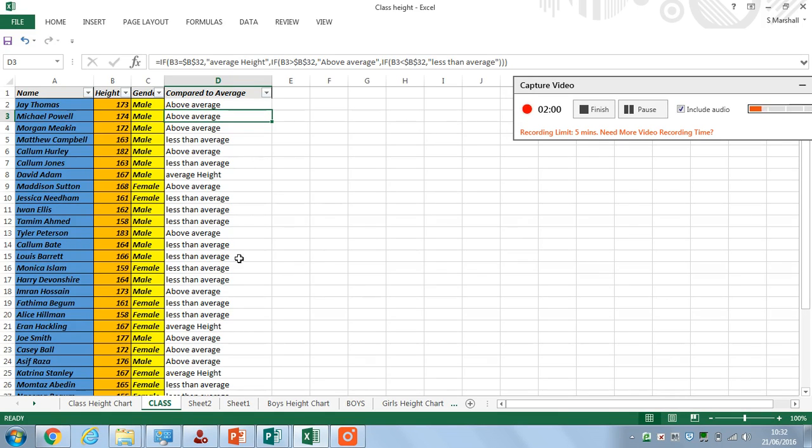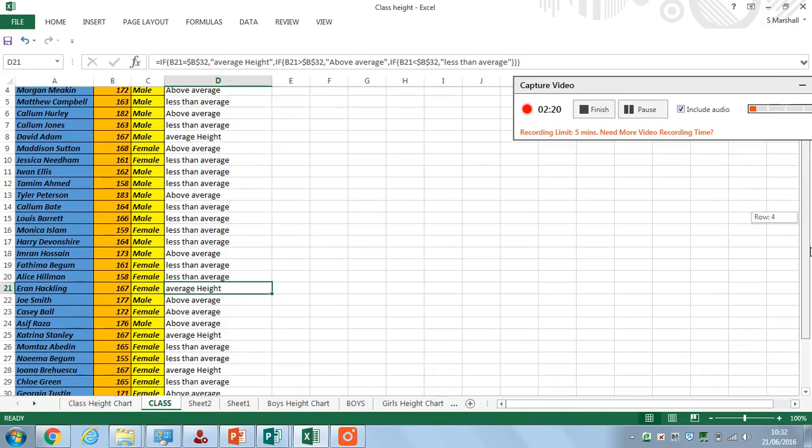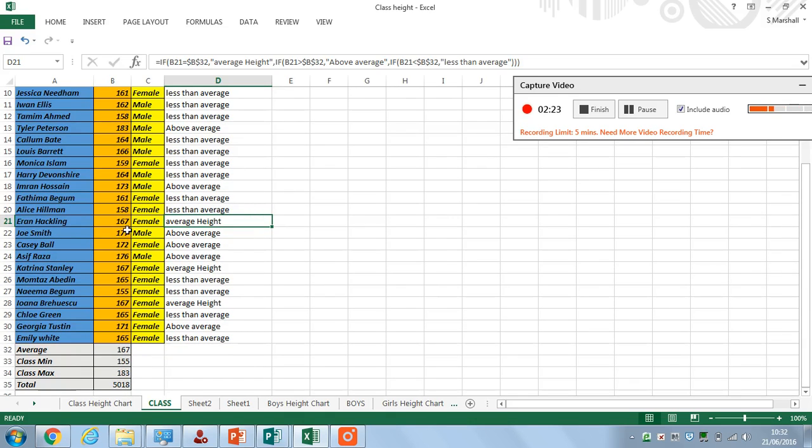As you can see, I've filled mine down, and some people are less than average, some are above average, and anyone who is 167 centimeters, for example there, Erin Hacklin, it's saying she is actually average height. If yours doesn't say that, and yours probably won't, it's because we're comparing whole numbers with decimal numbers.